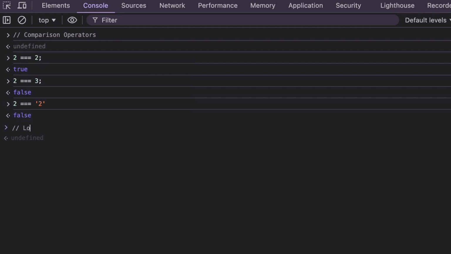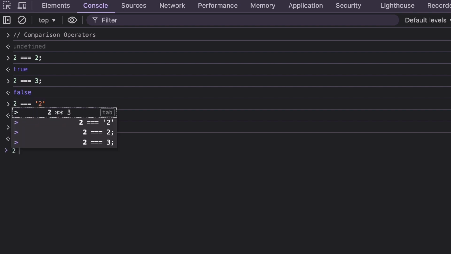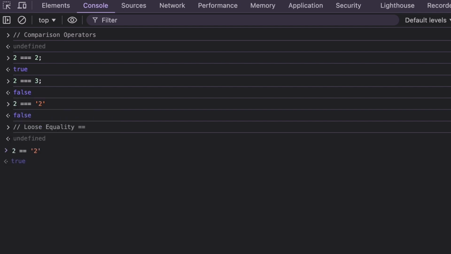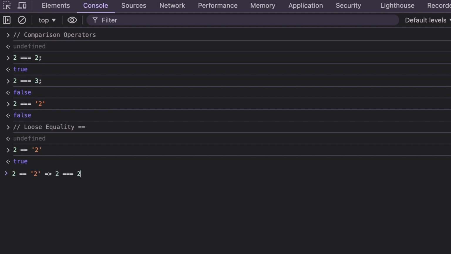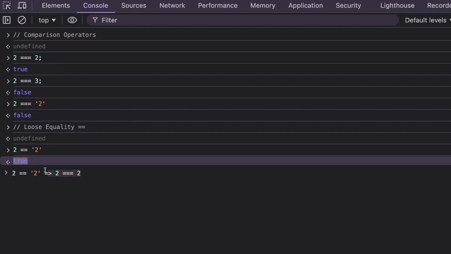But on the other hand we have loose equality, which is 2 equal signs instead of 3, and this operator checks if 2 values are equal after converting them to a common type. For example, if we do 2 equals 2 text, you will see that we get true in the console, and that is because this loose equality converts them to the same type. So this operation is the equivalent of 2 strict equals 2 because it converts this second string to a number and then does the comparison, and that's why we get true in the console.